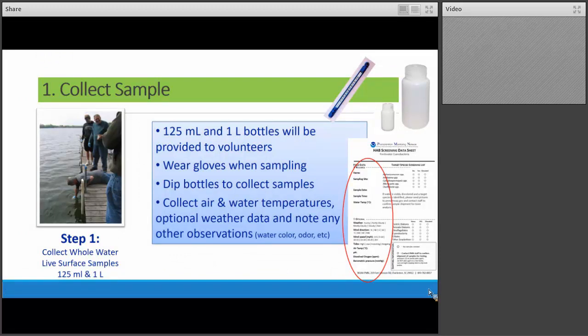So you do need to make note of the date and time when you collect your sample as well. You can also jot down what does the water look like? Does it look different than normal? Is it discolored? Does it smell bad? Do you see dead fish floating nearby? Anything that seems out of the ordinary. You can make a note of that, and there's a place to jot that down in the data entry portal as well. So sampling itself doesn't take that long, 5 to 10 minutes.